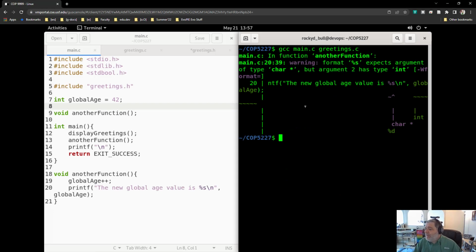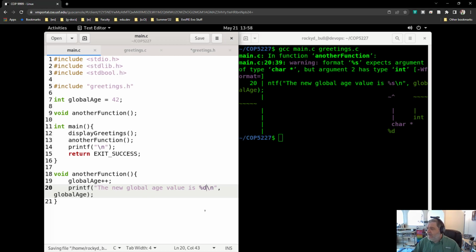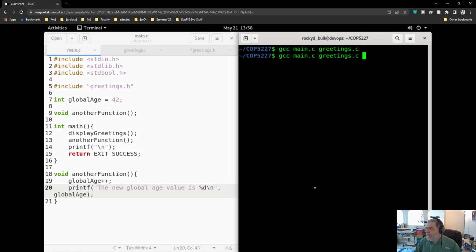Another function: format %s is expected for string. Well, that's not an interesting bug. That's just me putting %s instead of %d here. So we are going to fix that one, and there's not much interesting to say about that. Okay, I run hello world. The new global age value is 43. Awesome.